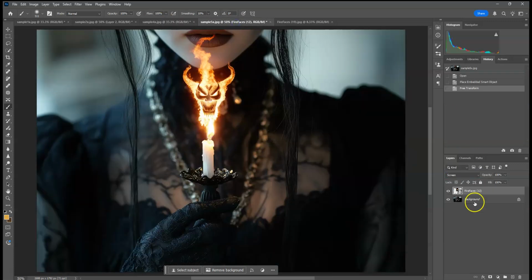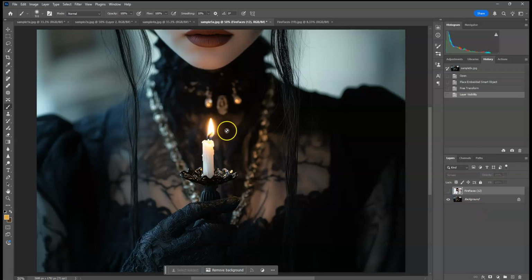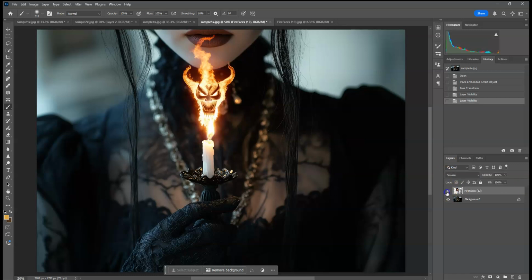Like for this one, there's already, see how there's that hue projecting onto her chin and everything from this flame? That's what you want to recreate if you add a flame to an image where there isn't already a flame. You want to add that.